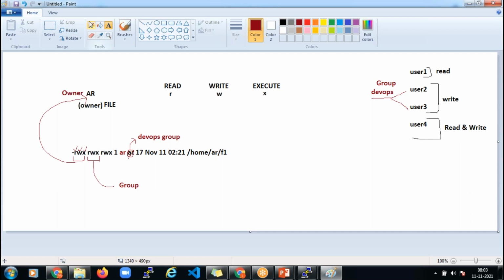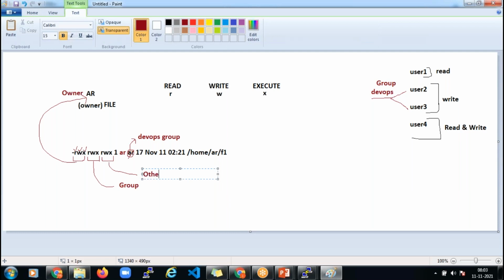Now, whatever you see the third one, right? The third set of three characters, these belong to others, guys. Others in the sense the users who do not belong to the owner, the users who do not belong to the same group of the file, that user is considered as other. In this example, the user 4 is considered as others.